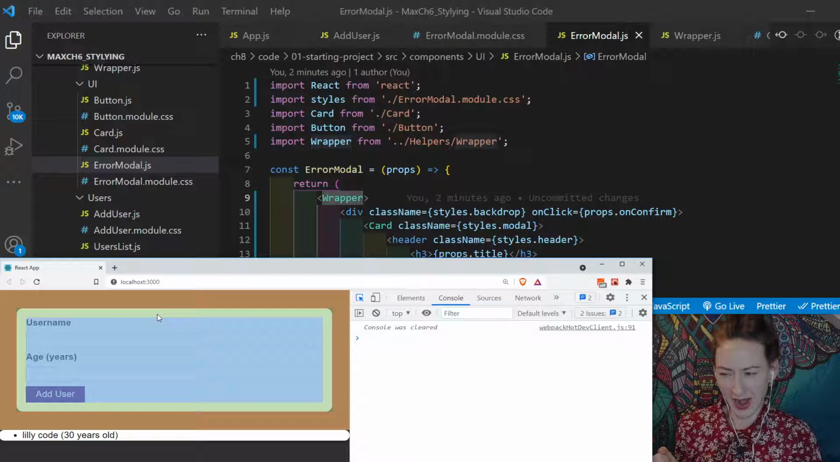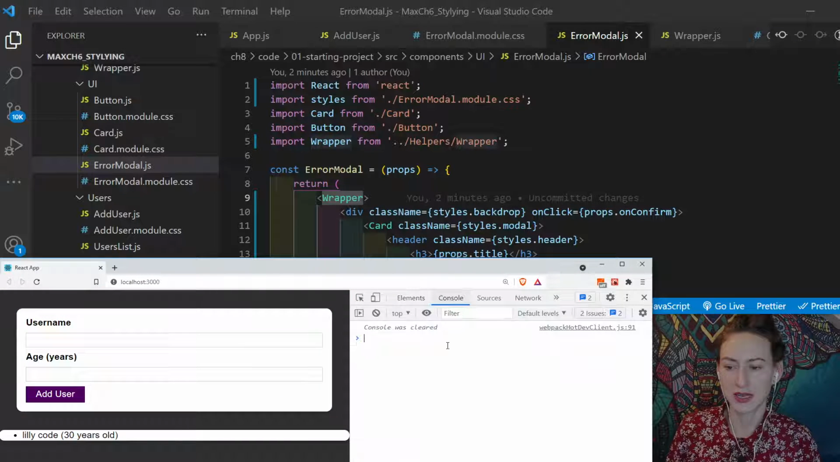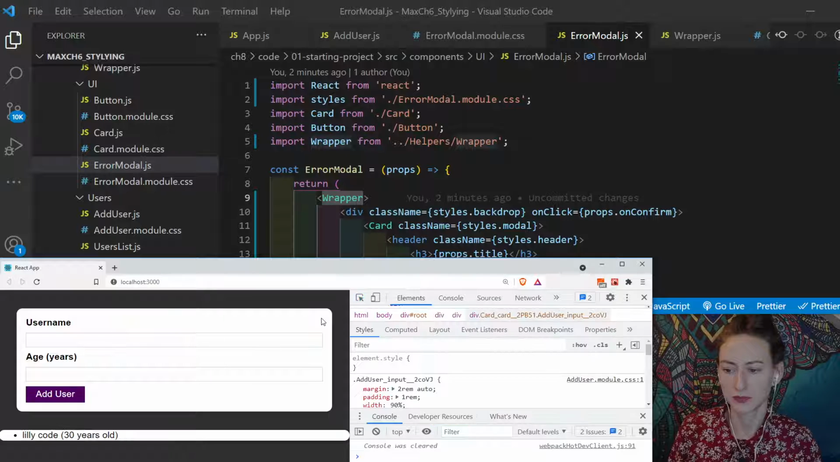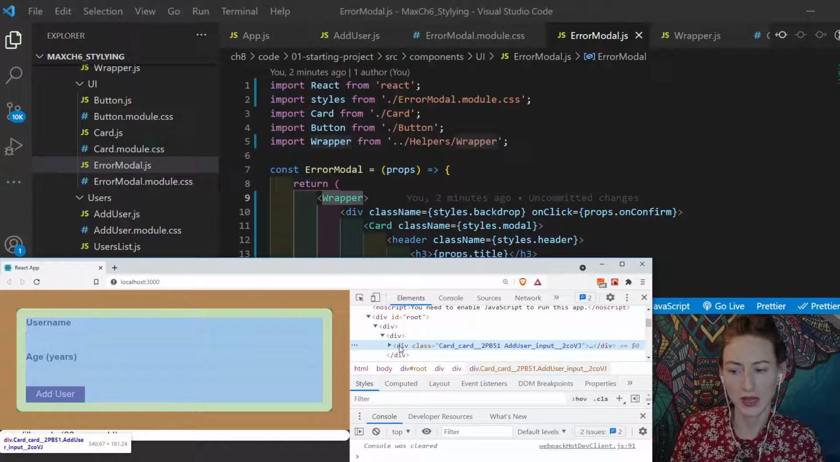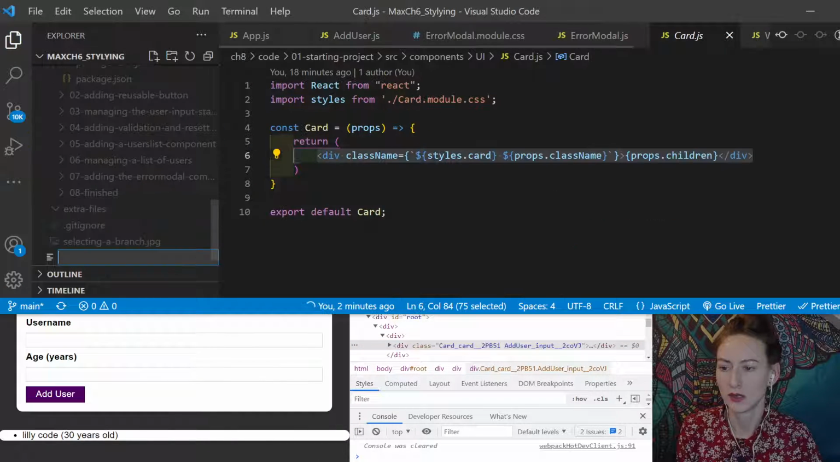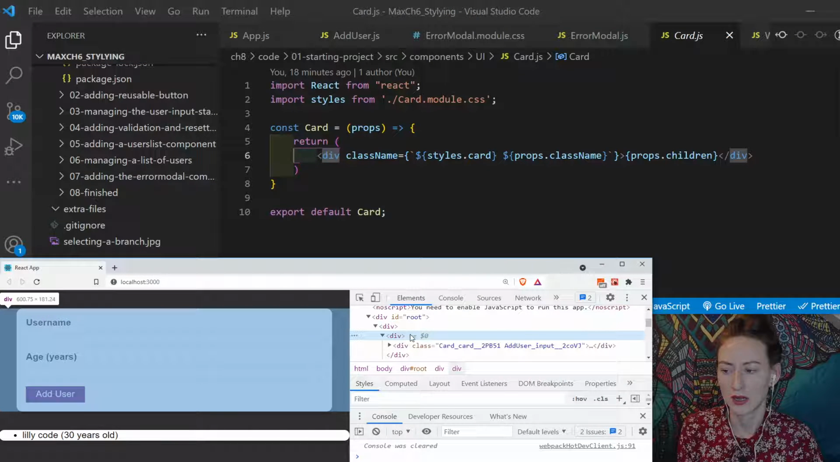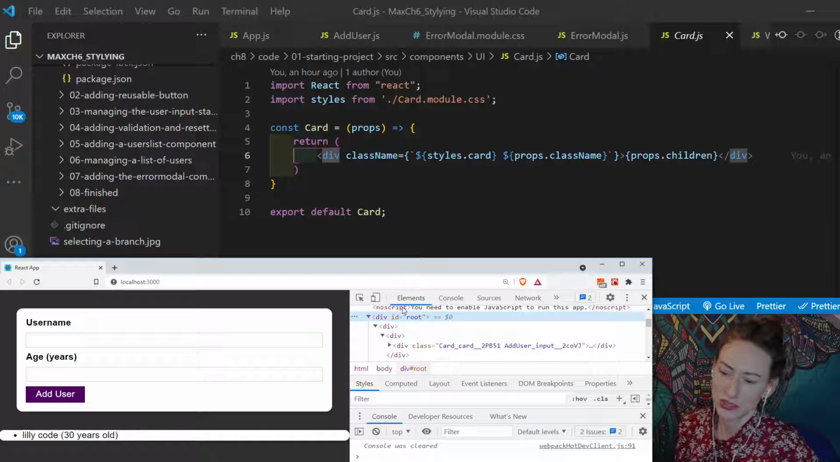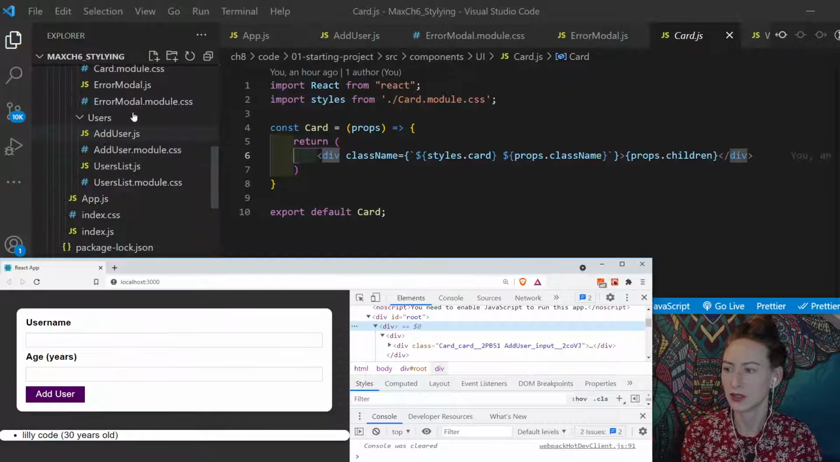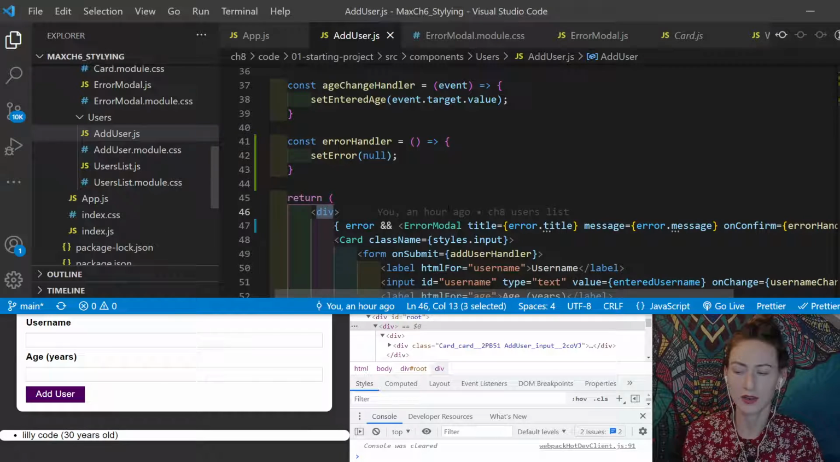So now if we inspect this and go to our elements up here, you can see we have our div, and this div is coming from our card component. So that's this div, and then we have another div and this div, but we still don't see the wrapper component or an extra div. These divs are coming from elsewhere. So this div is coming from here, you know, they're not coming from where we put in that wrapper.